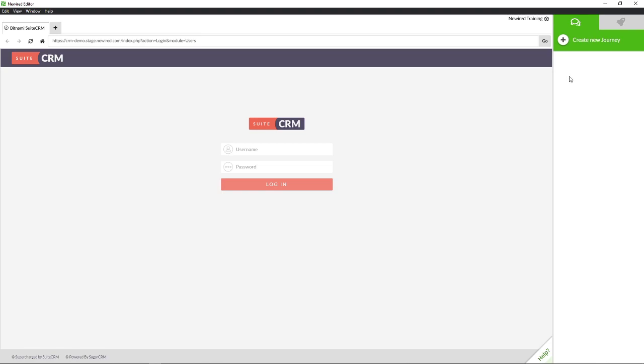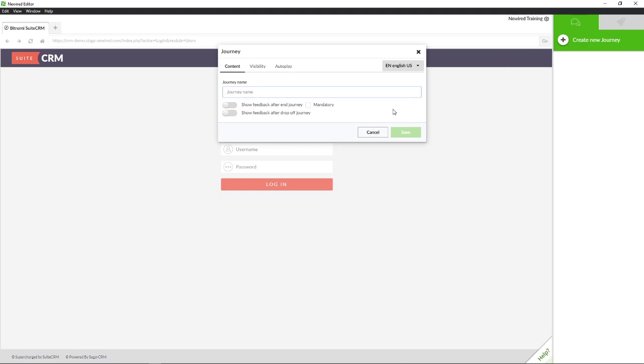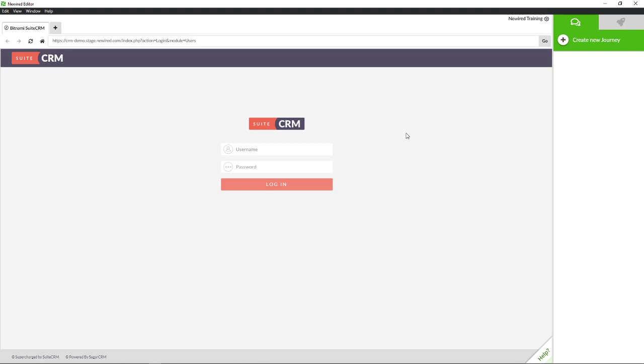So let's create a very basic, simple journey which would cover the login process over my SuiteCRM web application, which is an example of any kind of application that works over the web. Let's start by clicking the plus button here to create a new journey. As soon as I click that, I have my bubble here on which I can give my journey name. In this case, we'll call it login journey, and we click on save.